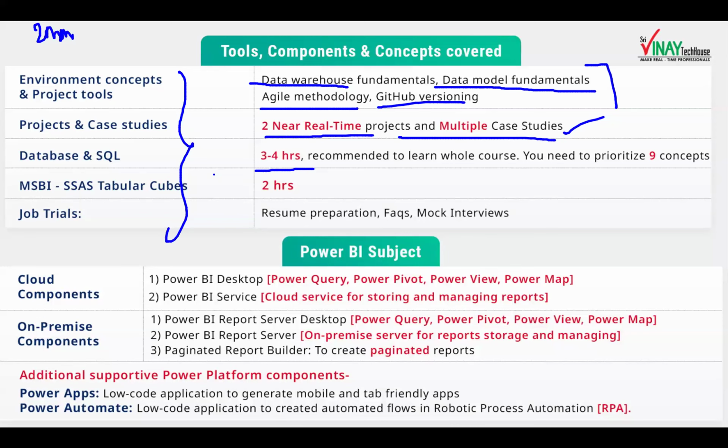And database knowledge, 3 to 4 hours I will give you. As I said, learn the whole course, and prioritize 9 topics for interview and working perspective. And tabular cube, nowadays I'm giving 1 hour due to time constraints. Job resume preparation, FAQs, and mock interviews I will conduct, mandatory.